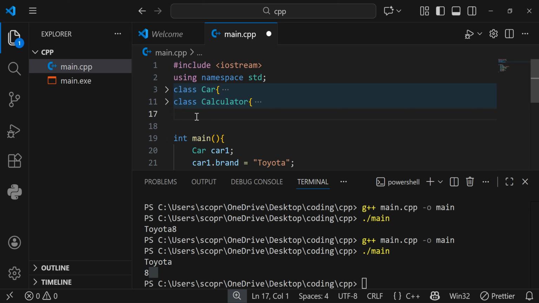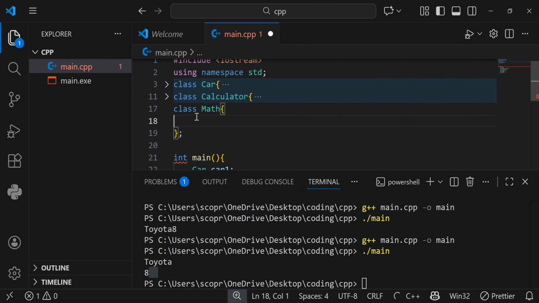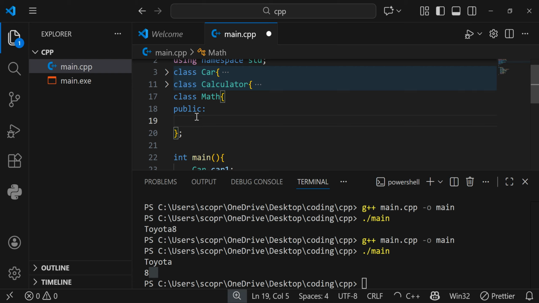I'm going to create another class, and I'm going to name it math, like that. Don't forget to add a semicolon at the end. Then we are going to have public. I'm going to explain about public in future parts. So we are going to have our method called square.